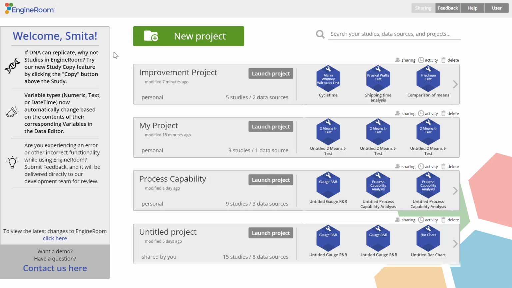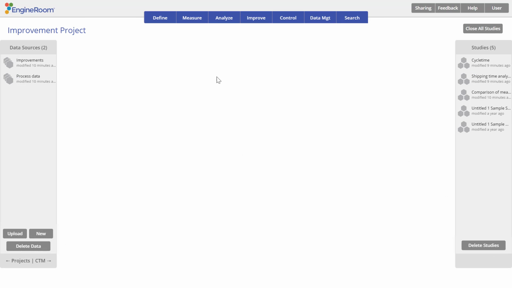The panel on the left is a sort of news feed giving you information on the latest releases within EngineRoom and other tips and tricks. Let's go into a project to look at it. This is my project workspace.